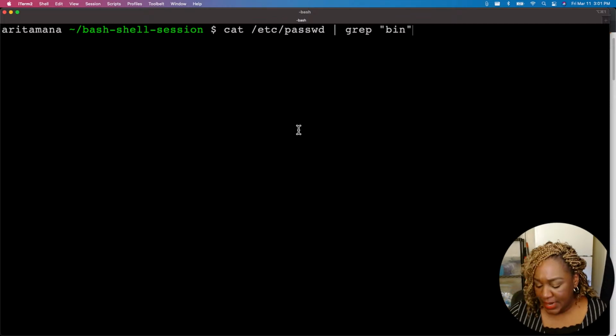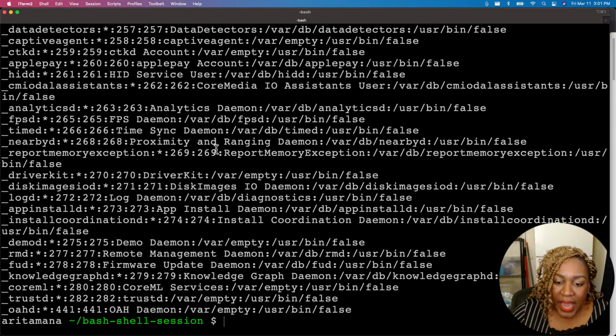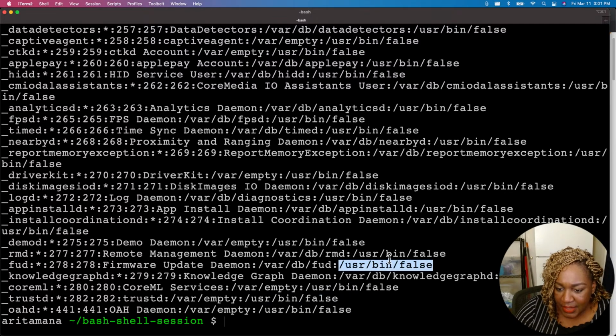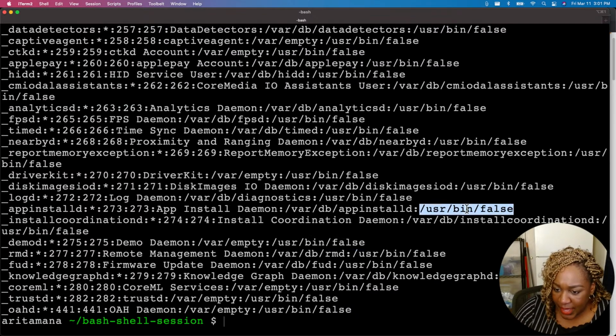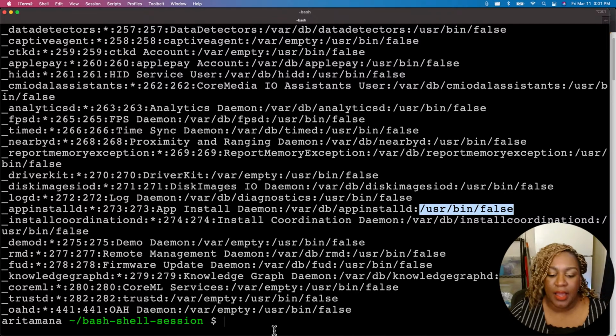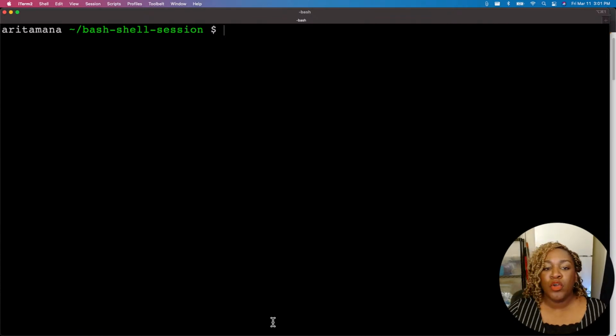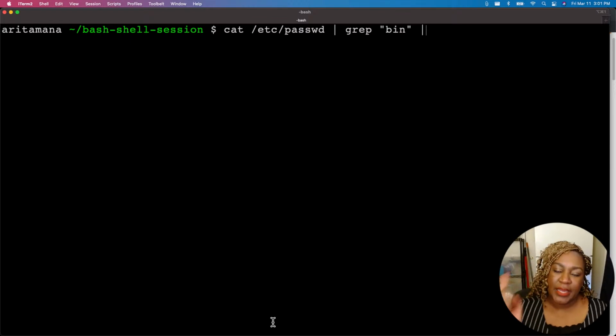So grep bin. Okay, so now we are getting a lot, but we can search and see bin is here, bin is here, bin. So it's a lot of lines that have that word bin. So now we have all the lines with bin. Now we have to count it because it asked for the number of lines that display bin. So we go back to our original command and we pipe it again. You can pipe multiple times.